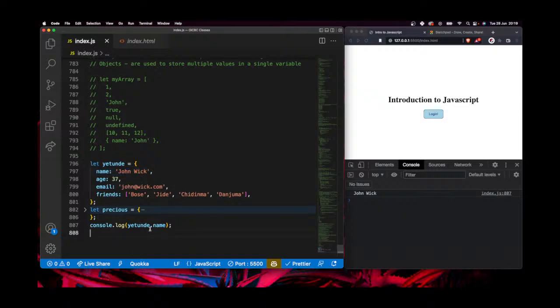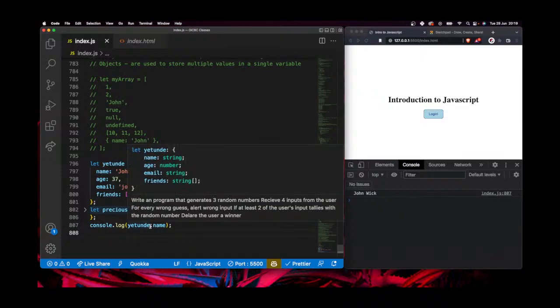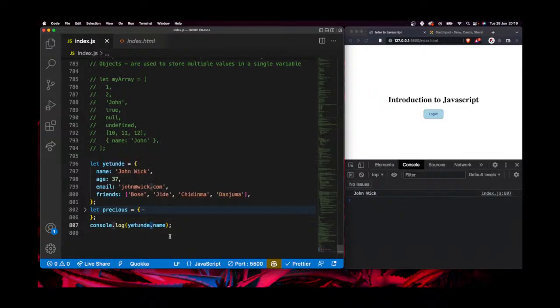Yes, sir. Basically, because there's a property on the Yetunde object, we can access it using the dot notation. That's what I mean. Whenever I see a dot connecting two values together like that, it means the value on the right hand side is a property of the value on the left hand side. And whenever you reference it like this, the value of that property will be returned to you. Does that make sense? Yes, sir.